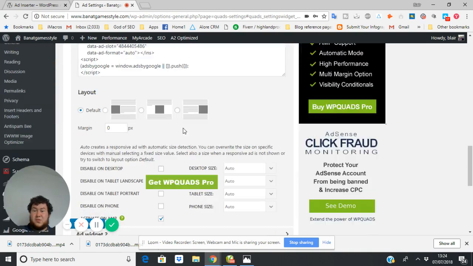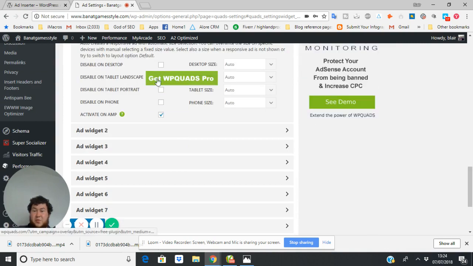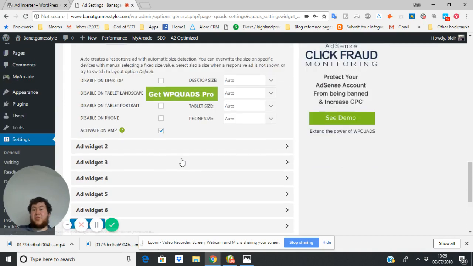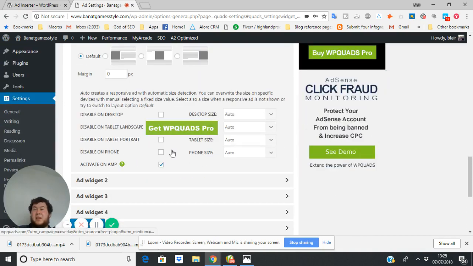Once that's done, we can also disable on desktop and activate AMP. Make sure you activate AMP because you will get some click-throughs on that. And in case you don't know, it's very important now, mobile Armageddon happened a few years ago, but Google is making it bigger, so you will get more click-throughs and more sales from mobiles now. So you need to make sure you've got AMP activated.